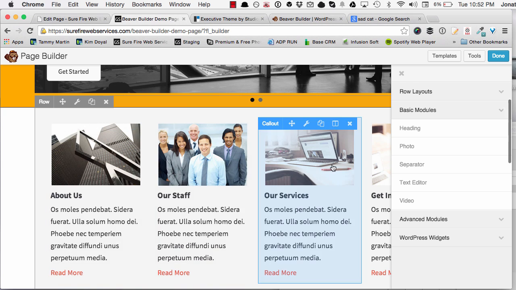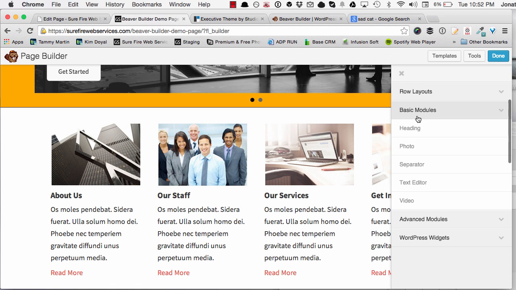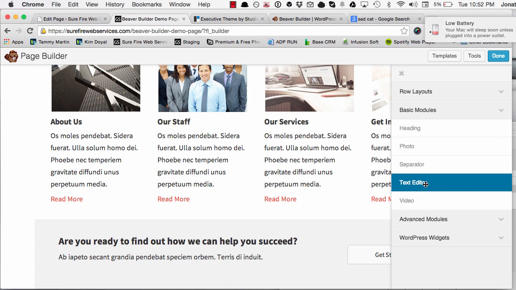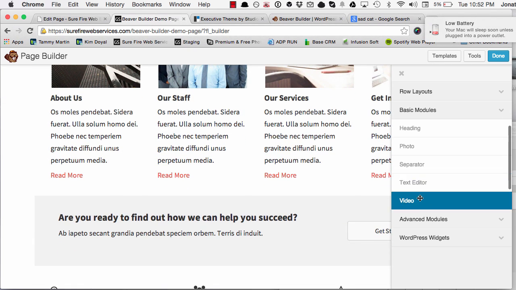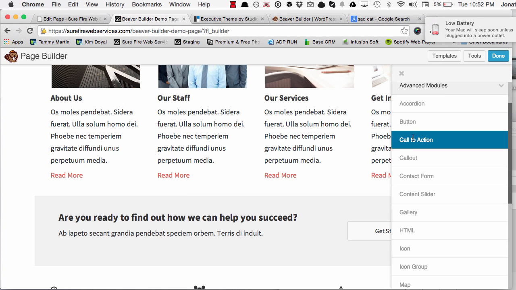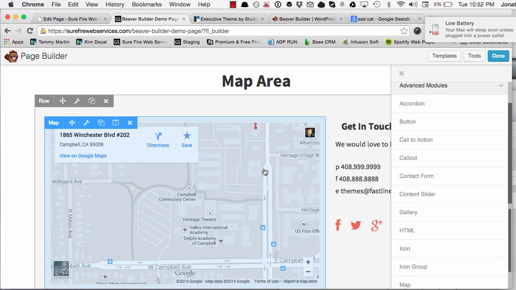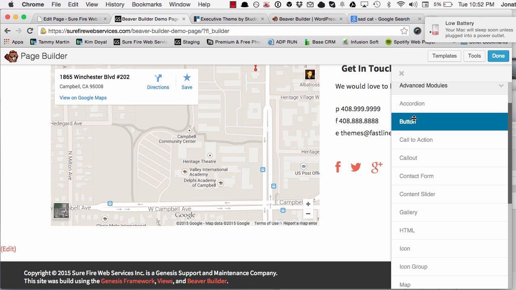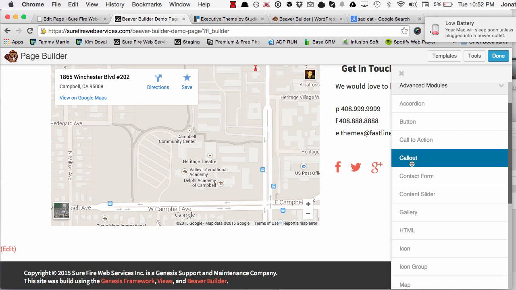Alright, so check this out. Now you have headings, you can add a photo, a separator, which is just the HR or horizontal rule, a text editor, which is the WYSIWYG in the page editor, or you can add a video. The advanced modules get a little bit more technical. You have accordion, which I hope you know what an accordion is, a button, call to action and call out.